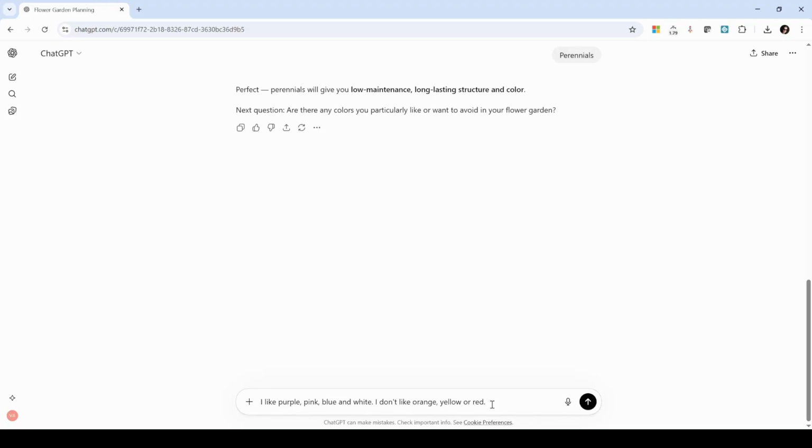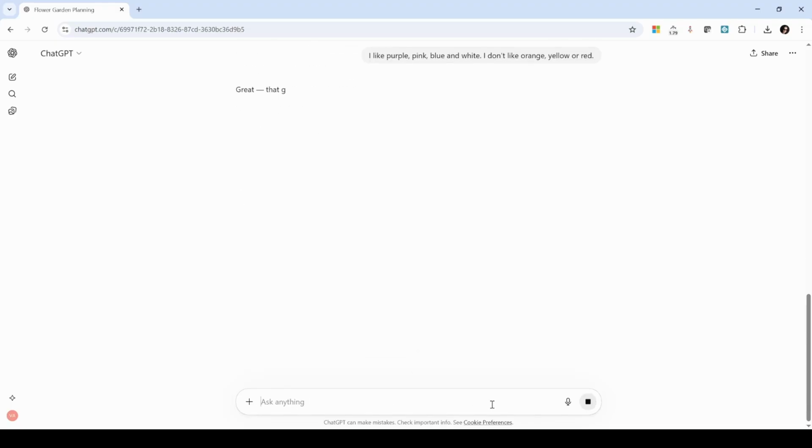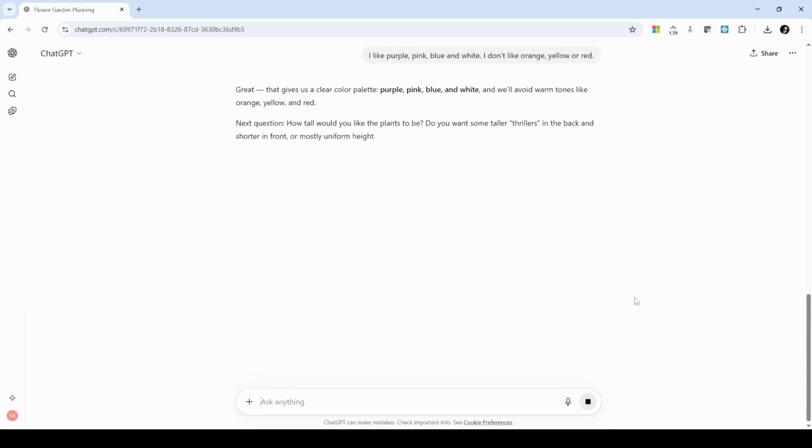Then it asks, what colors do you like? Or is there anything you want to avoid? So I said that I liked purple, pink, blues, and whites. I didn't like orange, yellows, or reds. So now it's further streamlining what plants to recommend as part of this garden plan that the tool is going to suggest to me.